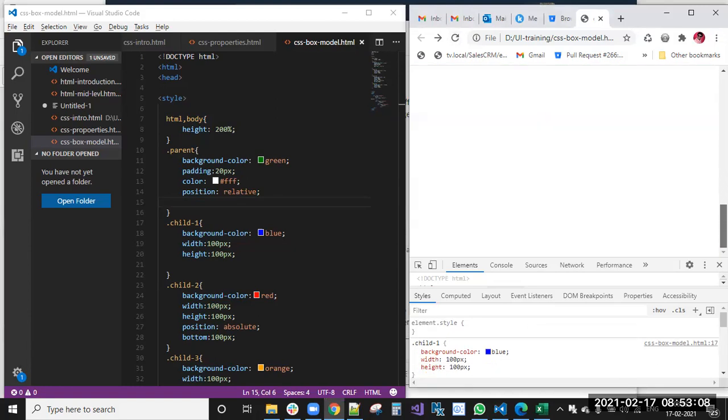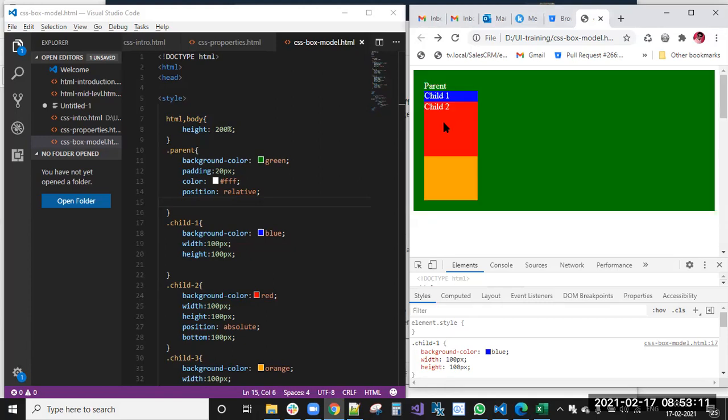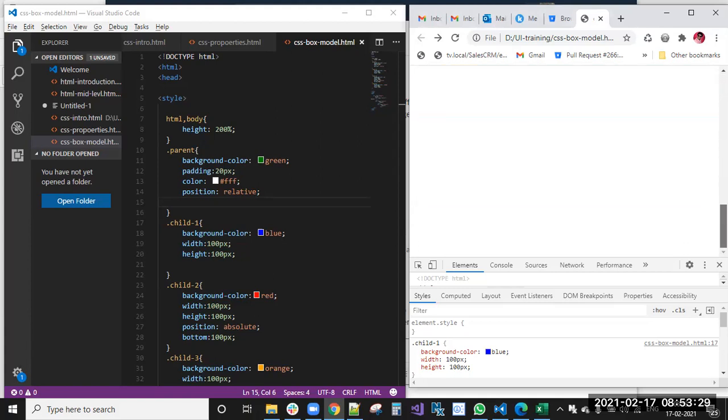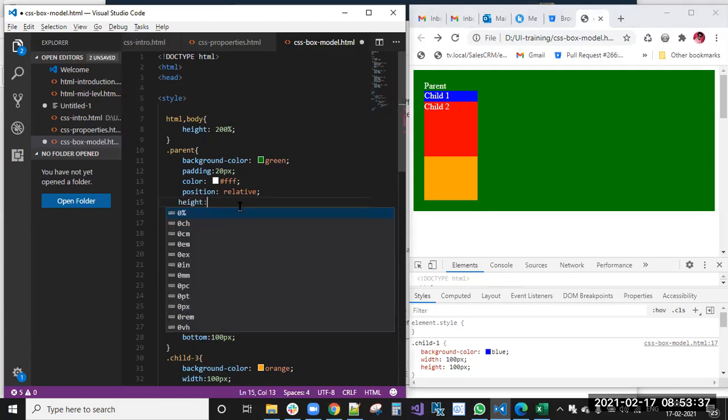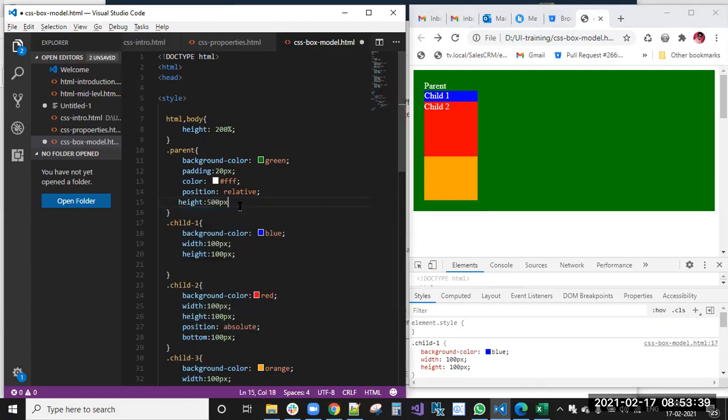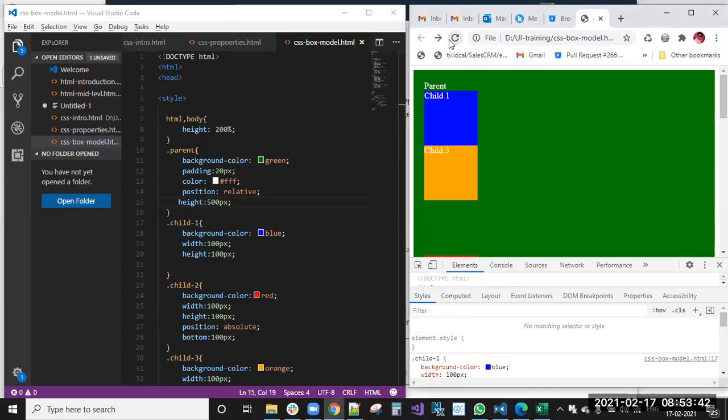So the document has the height 200% now. I don't want 200% for the parent element, I only need it for this, because I need to show you that the position absolute element will also move if I move the scroll. If I move the scroll, the position absolute element also will move. So instead of that, we'll give some height like 500 pixels, just for demonstration purposes.